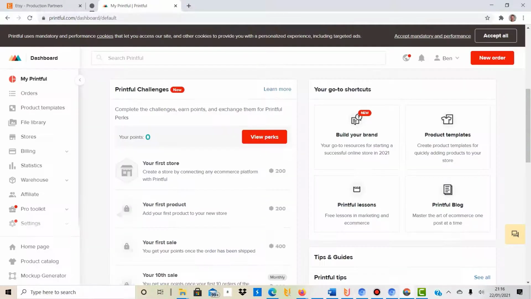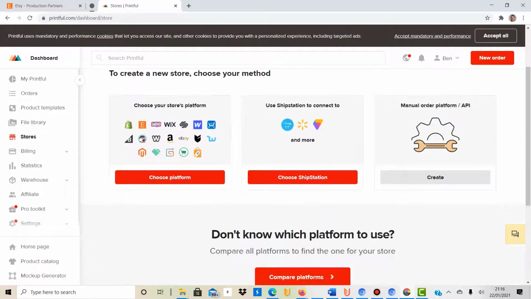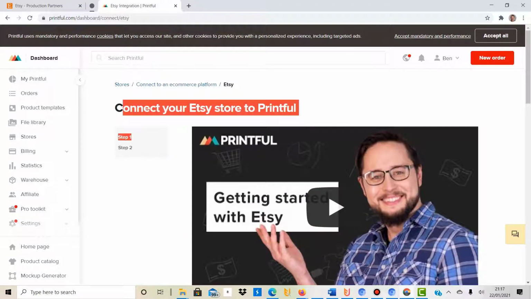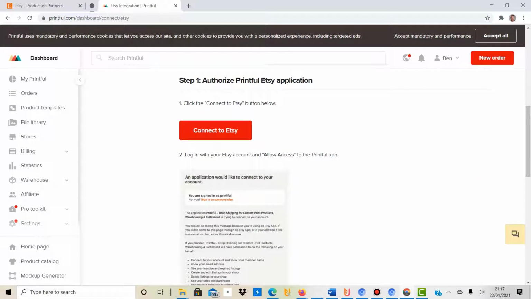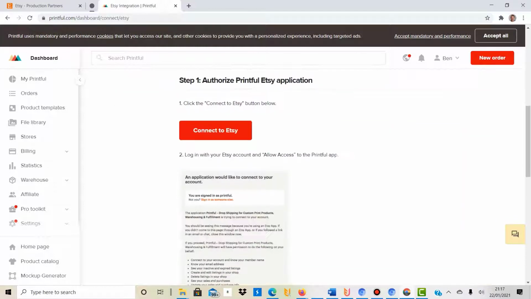Finish. So what you'll do is you go to stores and then you choose your platform. And then you can select Etsy here and you can connect it. So there is actually a tutorial here, how to connect your Etsy store to Printful. What you need to do here, the first, and you can watch this as well, it's quite useful.